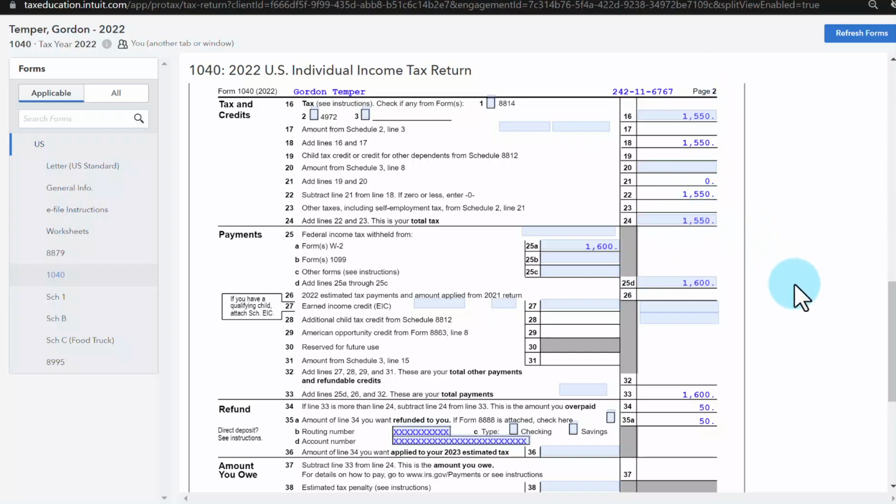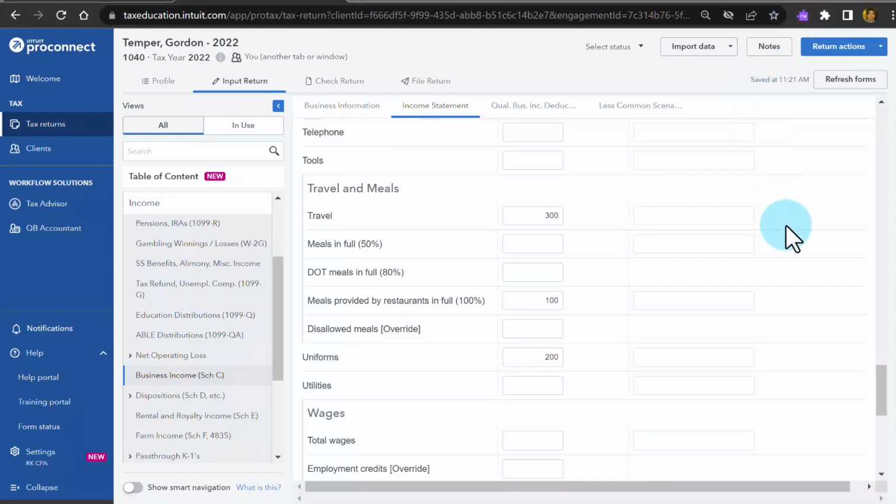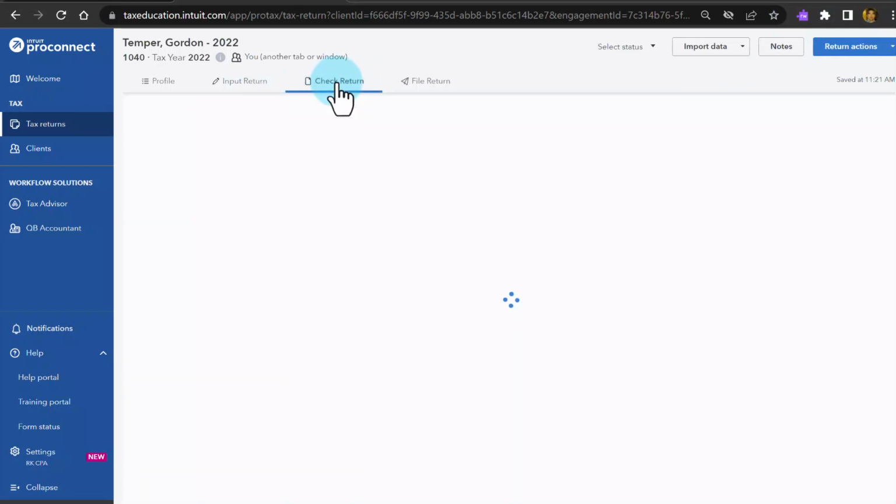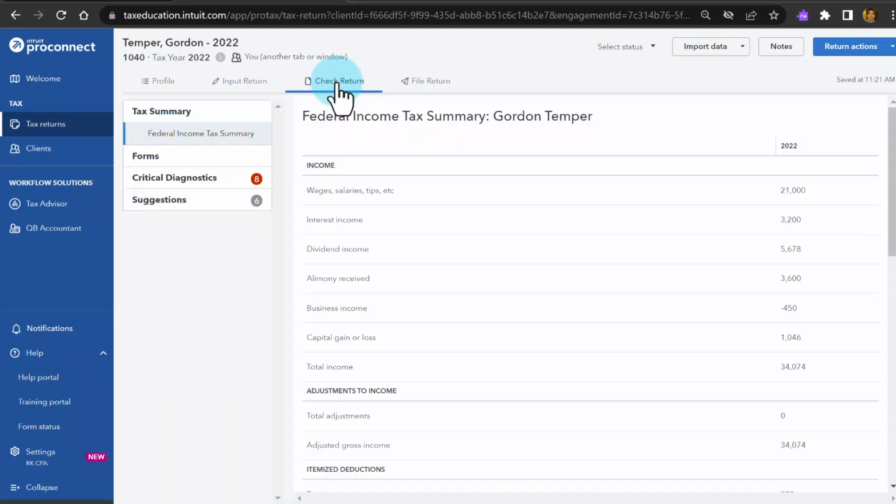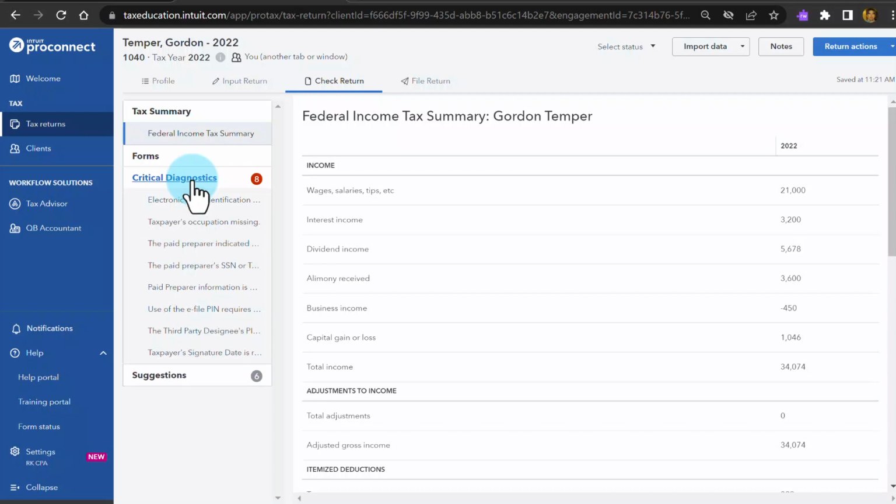Again, you can confirm by taking a look at your homework assignment when we first did this, back in the Cengage SimNow account. Let's have the computer check our work by clicking on this check return link here. Even though we may get errors, it probably doesn't apply to most of what we're doing here for our homework. Critical diagnostics have to be cleared if you want to electronically file your tax return, which we're not doing. We're just going to turn in the PDF file for this tax return.